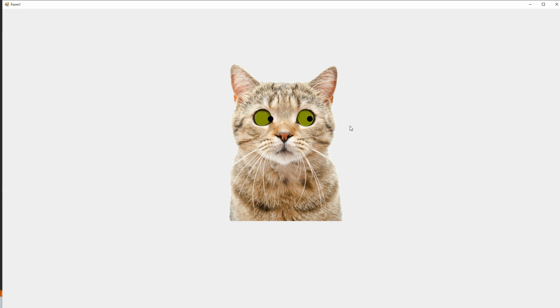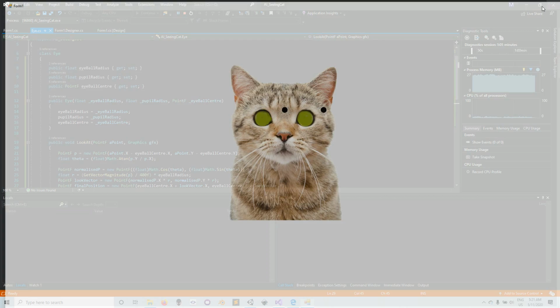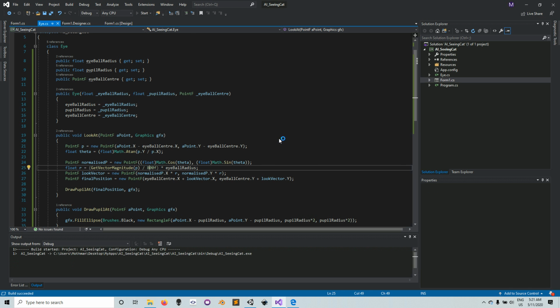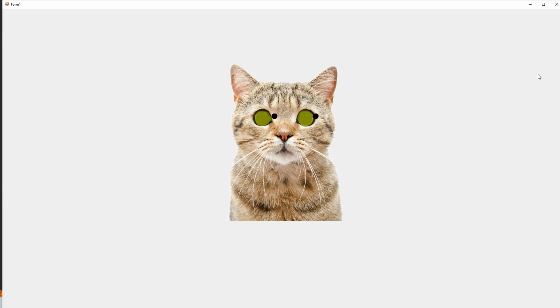I think the first thing we do is let's just rectify and make sure it doesn't go outside the boundaries of the eyes. Let's go back there and say instead of 400, let's divide it by say 800. So we divide the magnitude by 800 and multiply by eyeball radius. Let's test it now and see. Okay, it's a little bit better.